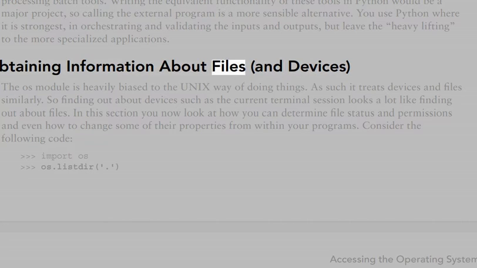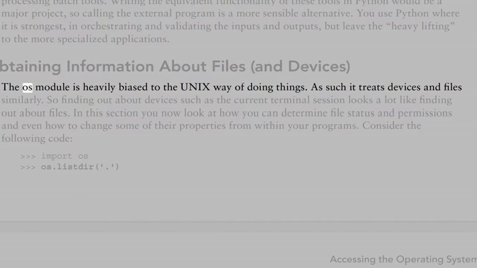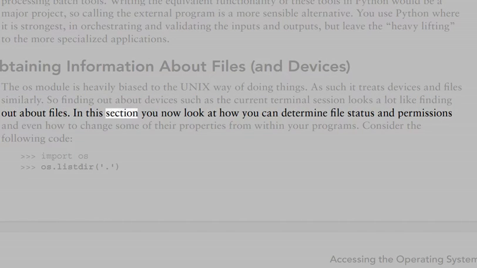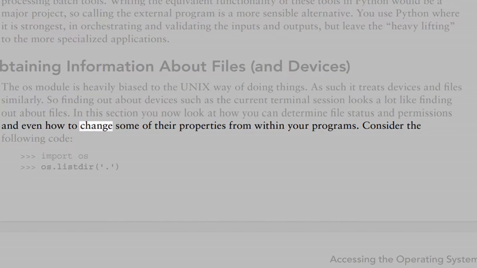Obtaining information about files and devices. The os module is heavily biased to the Unix way of doing things. As such, it treats devices and files similarly. So finding out about devices, such as the current terminal session, looks a lot like finding out about files. In this section you now look at how you can determine file status and permissions, and even how to change some of their properties from within your programs.